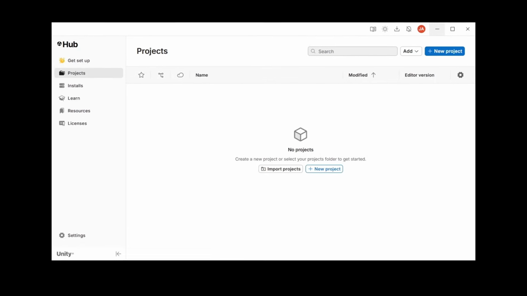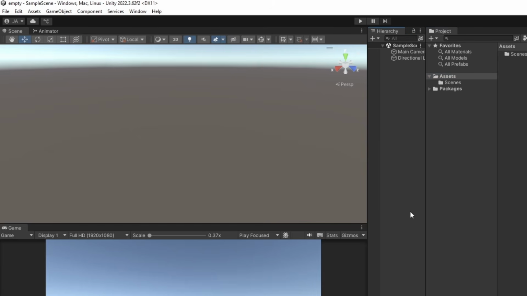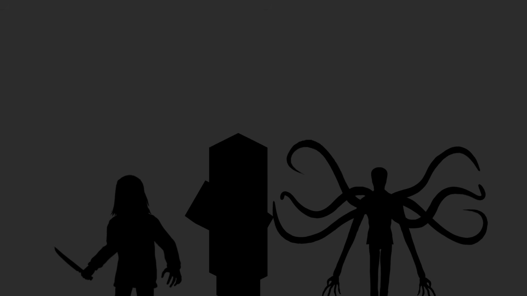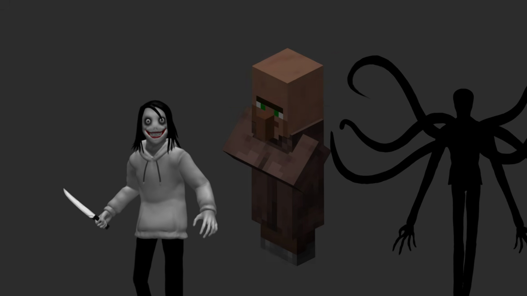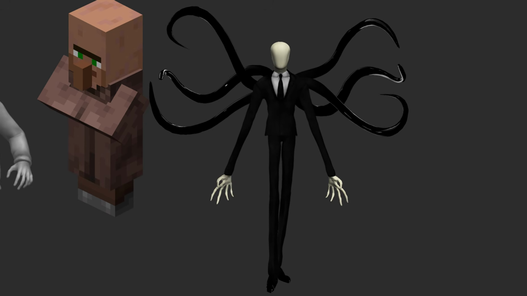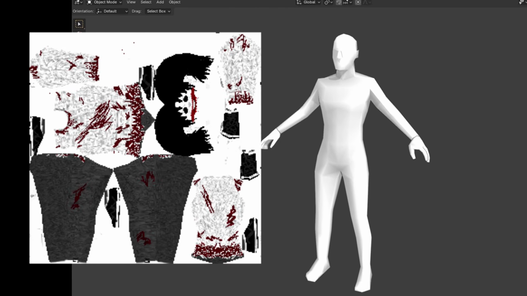First, I opened Unity and started a new project. As you can see, it's completely empty, so let's have some fun with Blender. For this project, I'll need 3 characters. Jeff the Killer, our main character, a villager, which I can reuse with different clothes, and Slender Man, our final boss. To save time, I used a pre-made humanoid base and just added the textures myself.